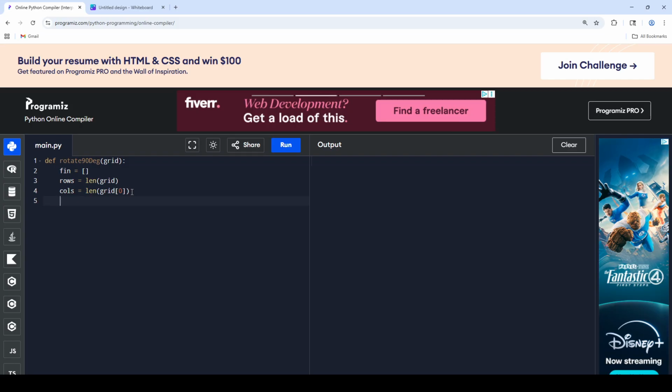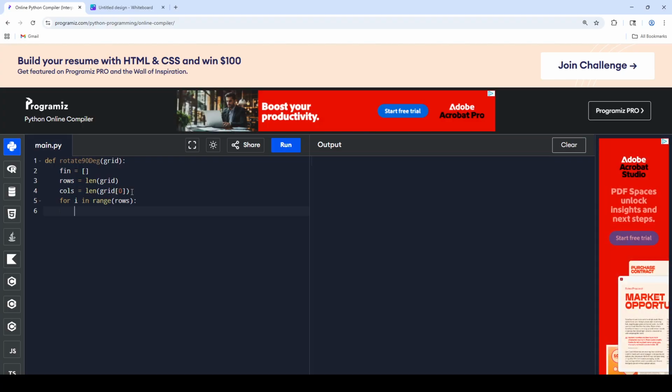And now we want to fill up this final list right here. So we need to add rows inner lists. So for i in range rows, we want to add columns number of zeros to each inner list. So for j in range cols.